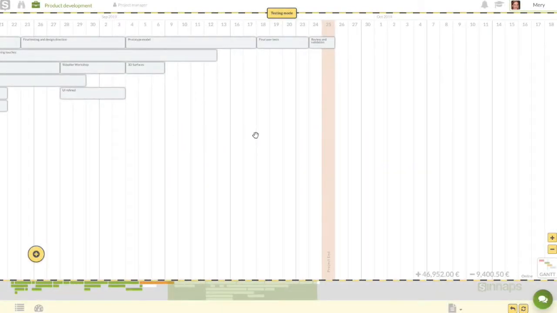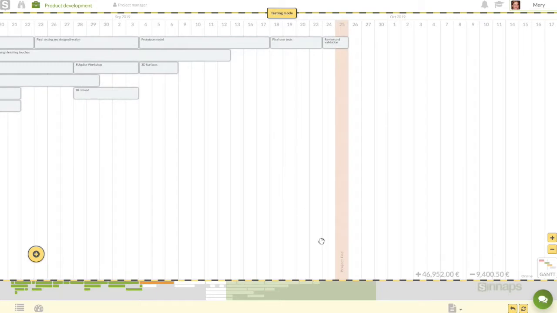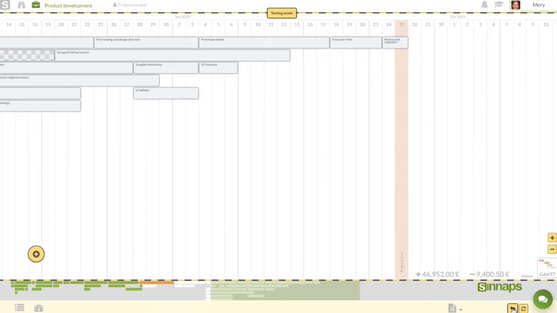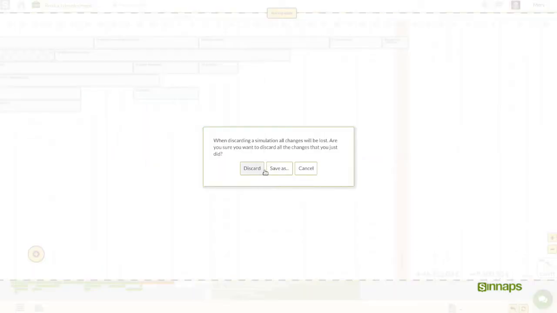Thus, we've made changes in the planning. We've seen how these changes affect both the budget and planning of the project. We've managed to retain the end date, and we can discuss the matter with our colleagues. When we exit planning, Sinnaps gives us 2 options. We can save as or discard.